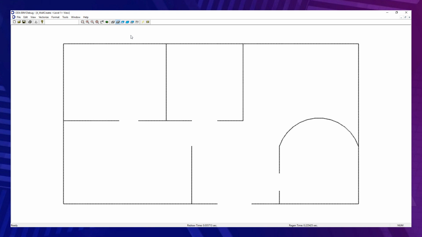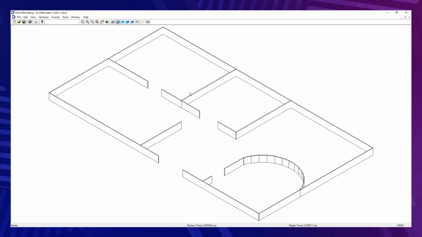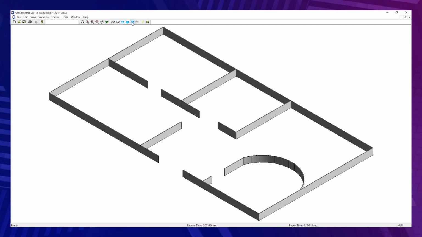So currently we create walls. We can change the view to 3D, for example, and we will see the result. So we see a set of walls. We can change the visual style to shaded mode, and for realistic mode we see the result rendered with materials.